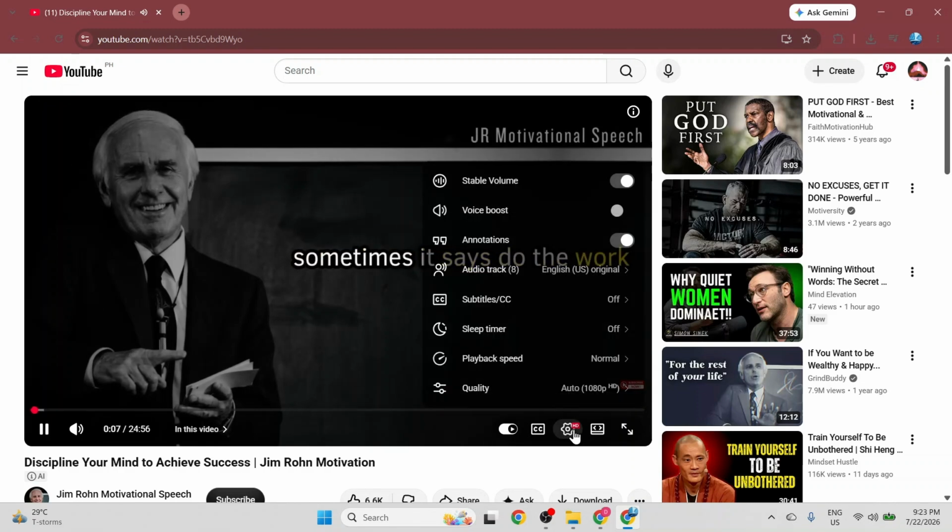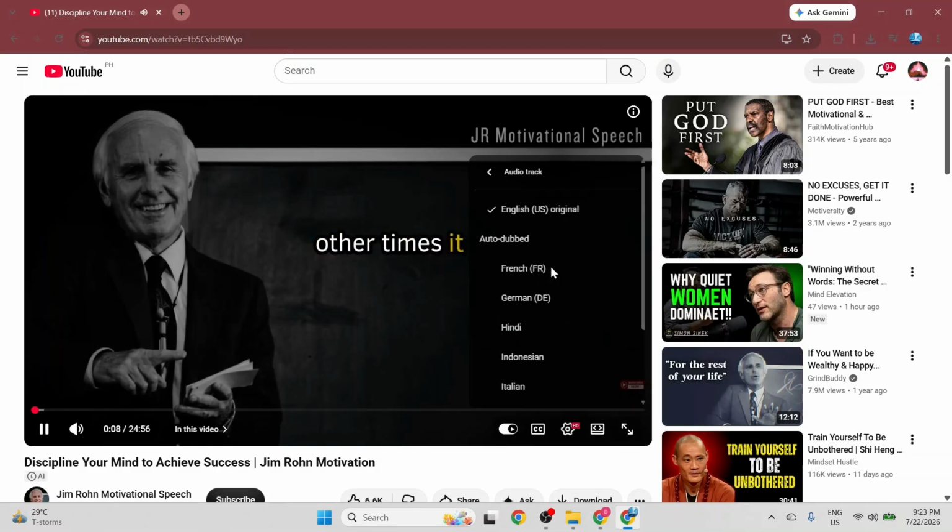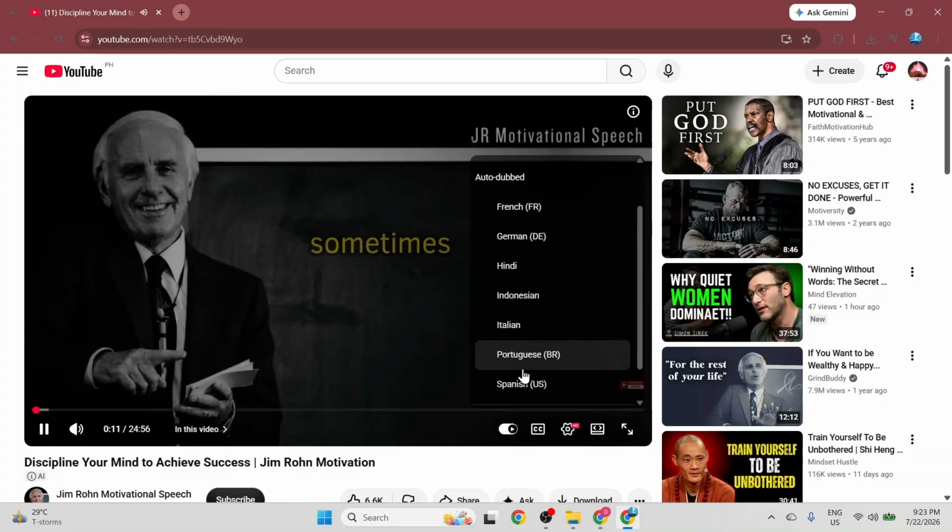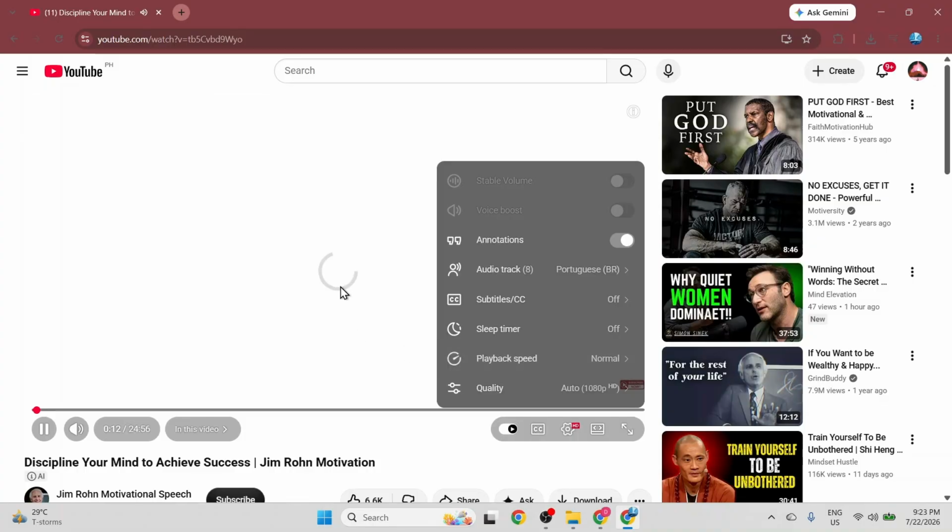I click on the settings gear icon to open the video settings menu. From the settings menu, I locate and click on the audio track option, which is currently set to English Original. This opens up a list of available audio language tracks. I scroll down through the list of languages and select Portuguese, BR.